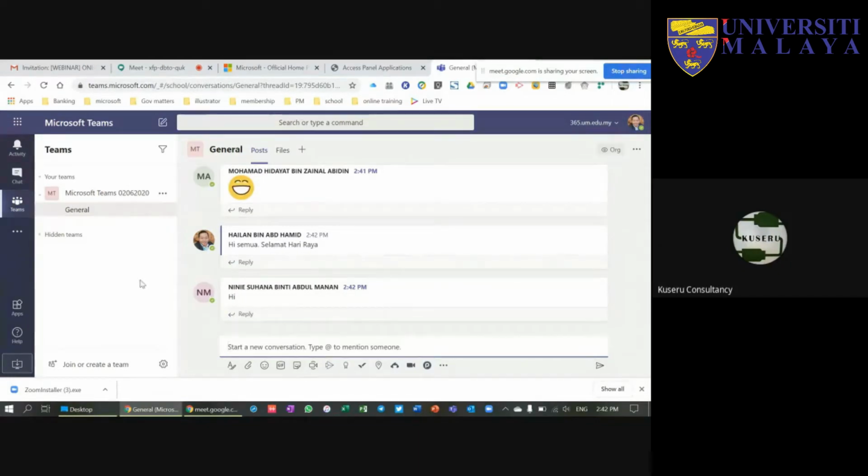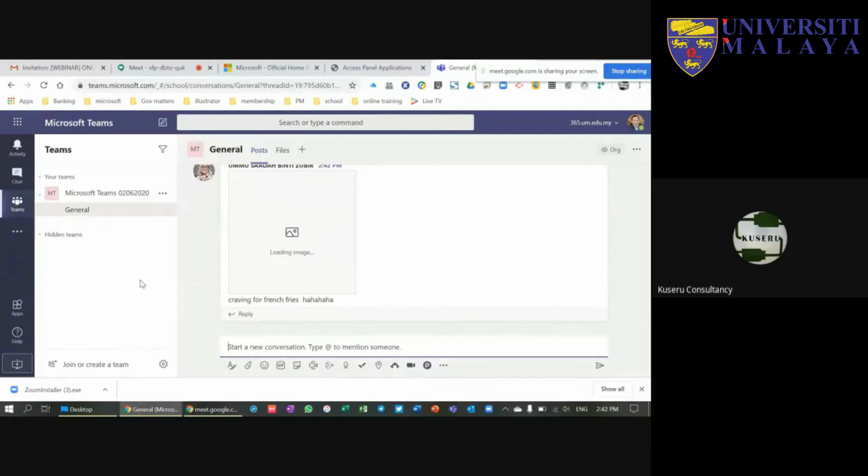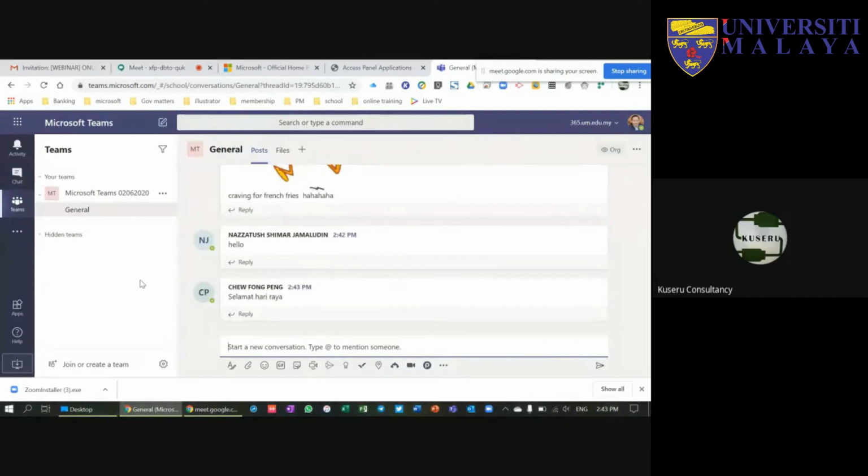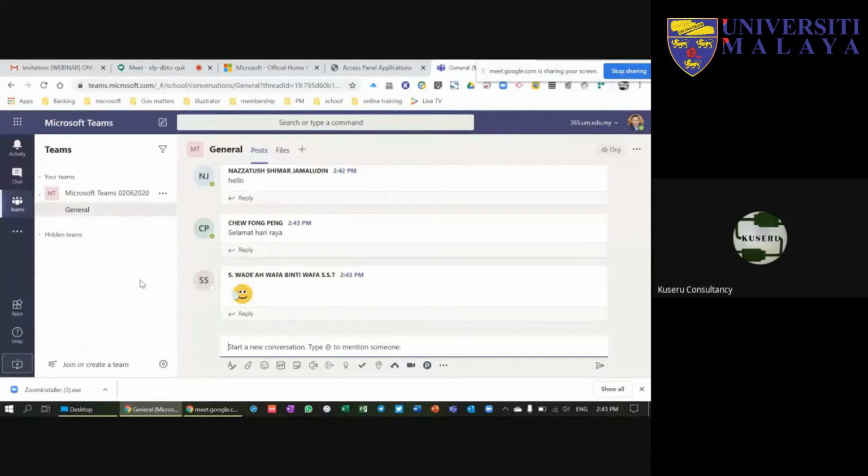As you can see, Microsoft Teams is not mainly a video conferencing tool. Microsoft Teams is a group app whereby you can chat, you can post files, you can share a lot of things here, and video conferencing is only one of the components.